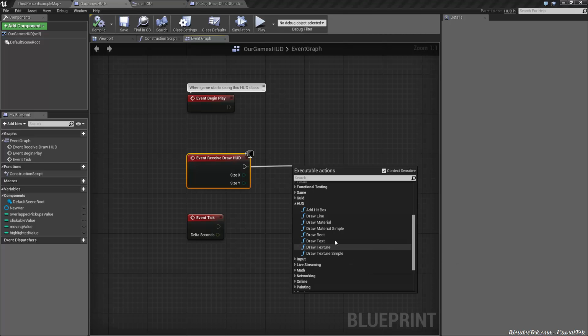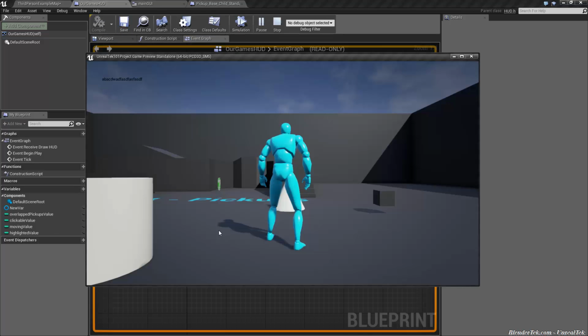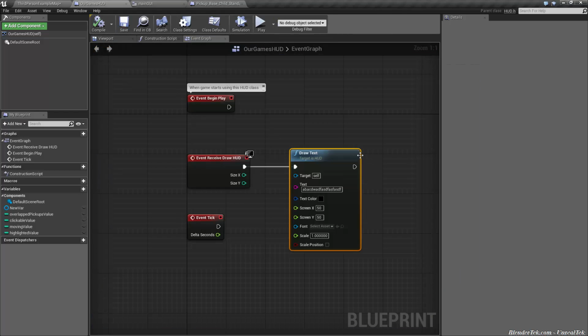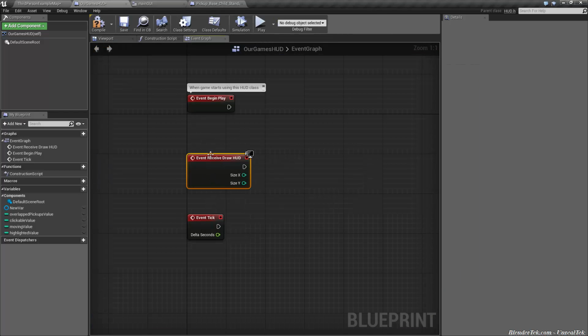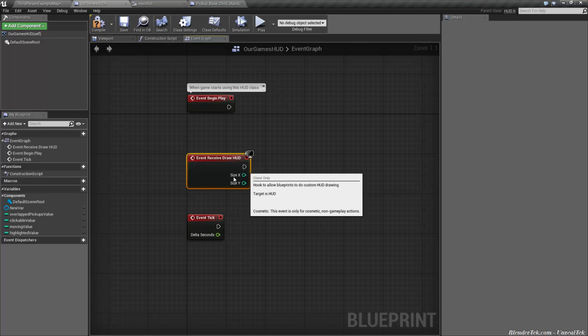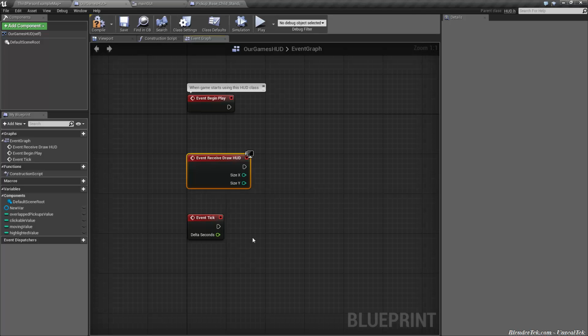So for example, if I was to draw a text, I could give it coordinates, say 50 and 50. And I could type in ABC, compile, save, play, and now it prints it. Now what you need to know about event receive draw HUD is this is like an event tick for HUDs. It does this every single frame. It draws the HUD. So just something to be aware of. Otherwise everything is the same as a regular blueprint.